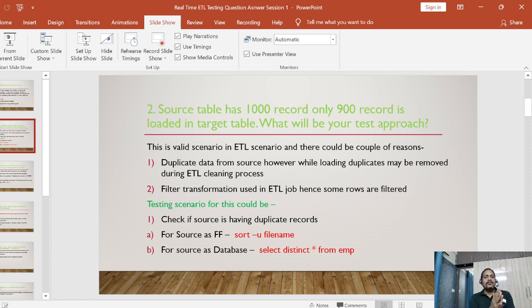For example, you have 1000 records in the source, but out of those there are 100 records which are exactly duplicate, in the OLTP system. Once you run the ETL job, there is a cleansing within the ETL where you are deduping, removing the duplicates before loading into the target, and hence 900 records will be loaded. This is very valid. The second one can be a valid filter condition that might have been applied, so those 100 records might be filtered.